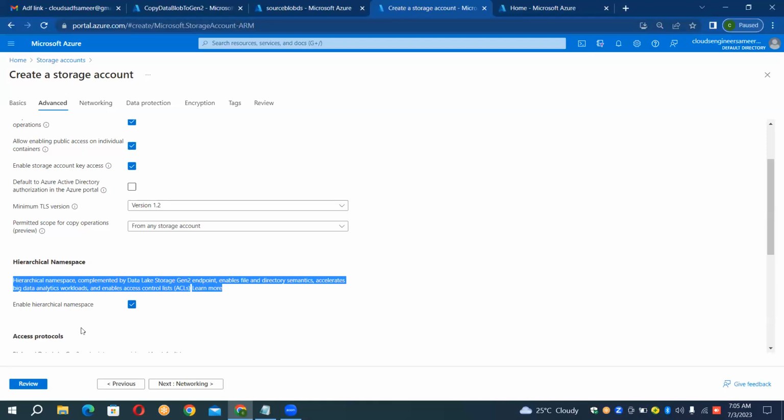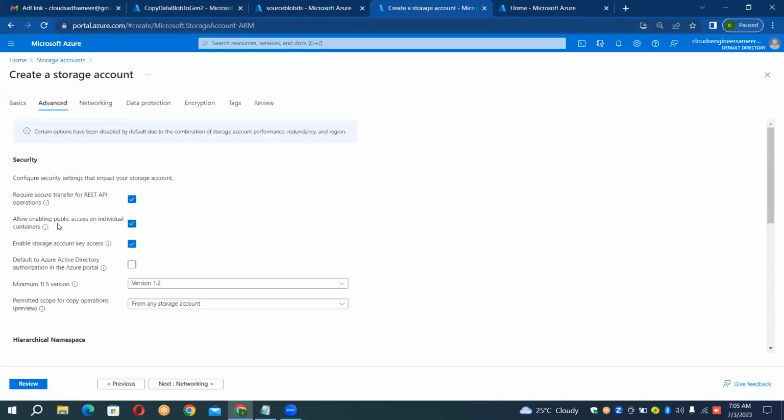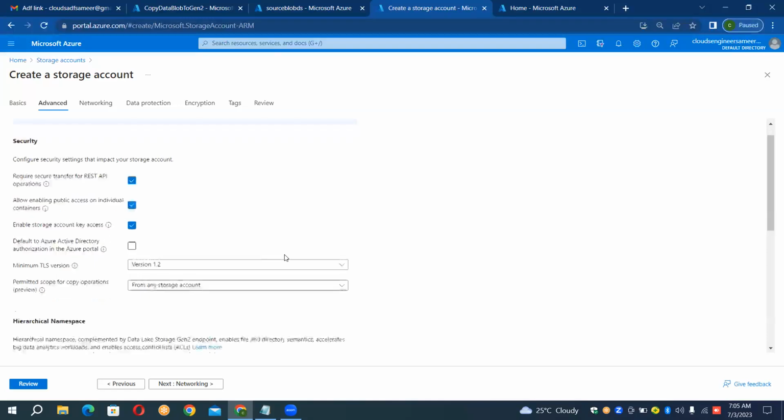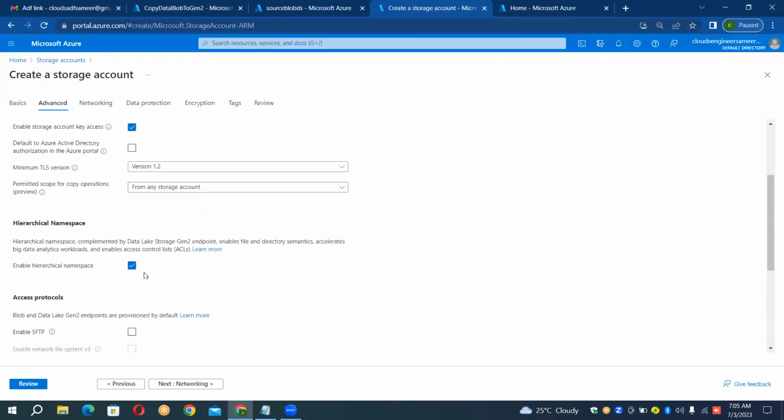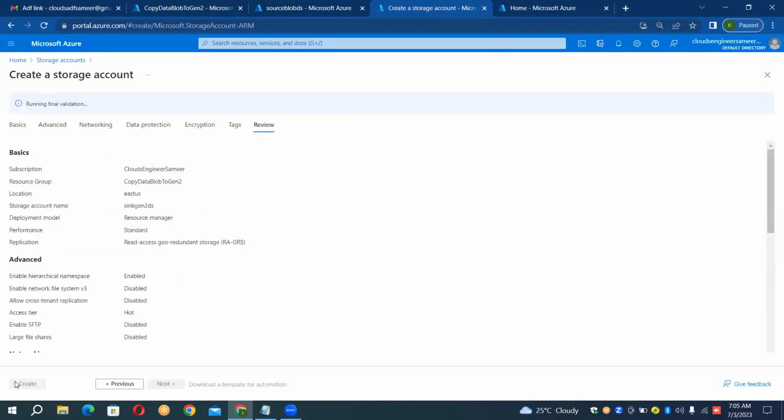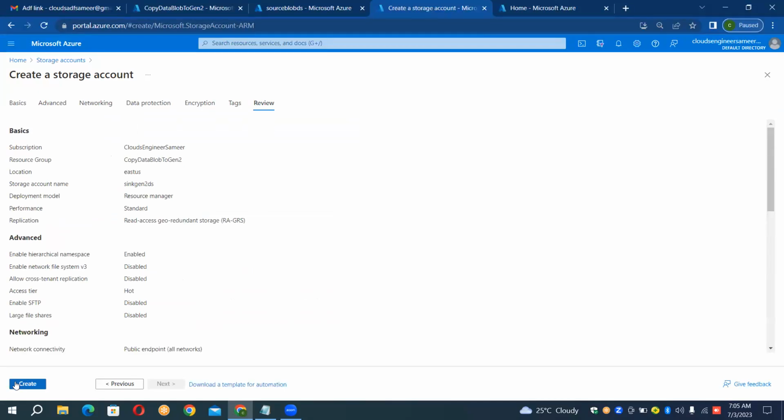So anyways, the only thing you have to do to create a Gen2 is click on the advanced tab, come down and check this box called enable hierarchical namespace. This will become Gen2. That's it. Now click on review, and click on create.